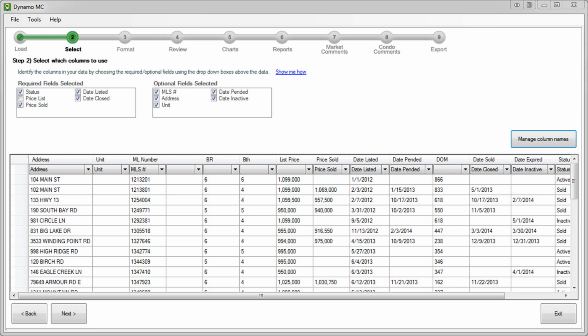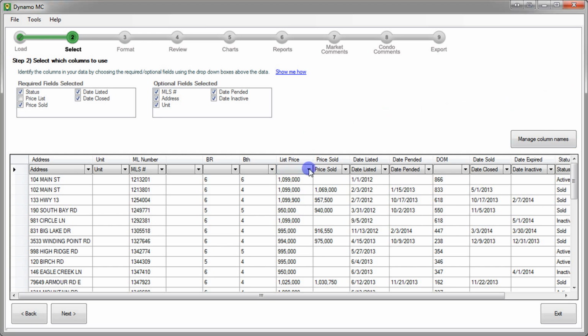However, if your MLS uses a column name that was not recognized, one or more of these boxes will be empty. In this case, you will need to simply tell Dynamo MC which column in your data it should use for this field. In our case, you can see that the price list was not found, so we'll identify the right column in our data to use. In our data, this is called list price, so we'll select the price list column from that dropdown.